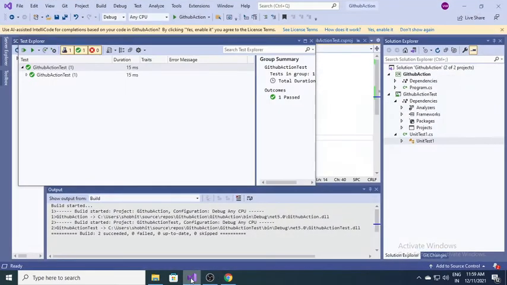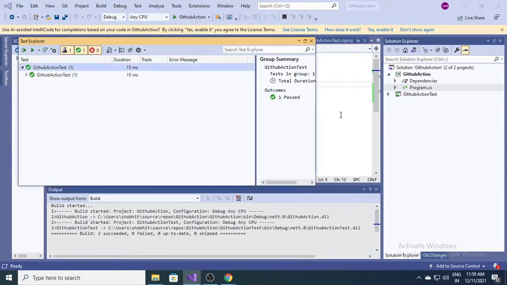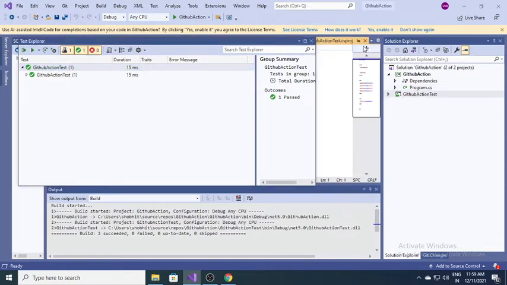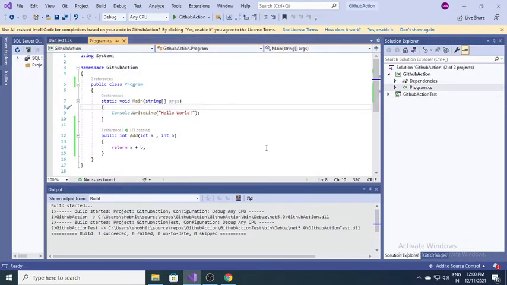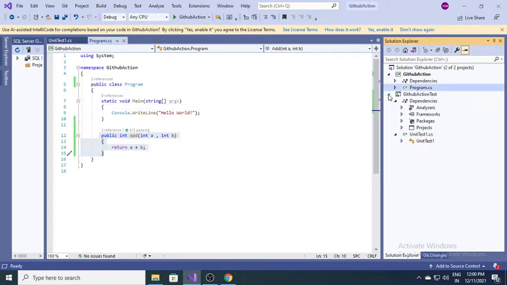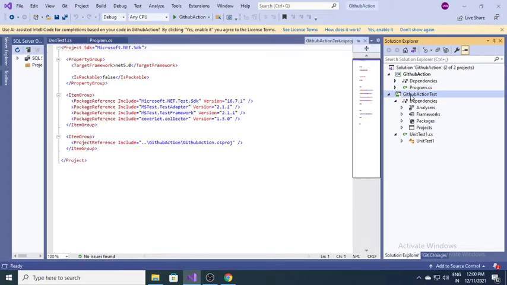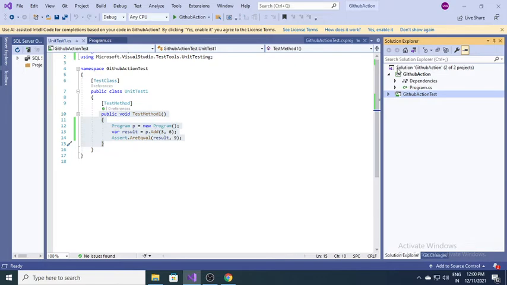Firstly, I'm going to show you the project which I have created. This is a very simple console application. Inside this I have only one method, just an add method over here, and this is another project with the unit test cases which I have added. Inside these unit tests I wrote the unit test case for that particular method. So these are the two projects which I have created inside the solution.